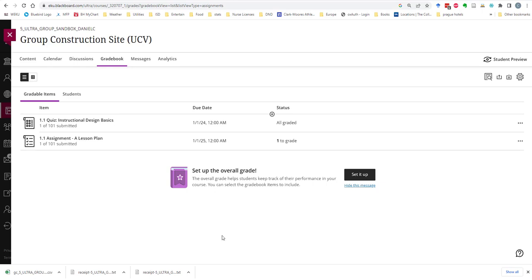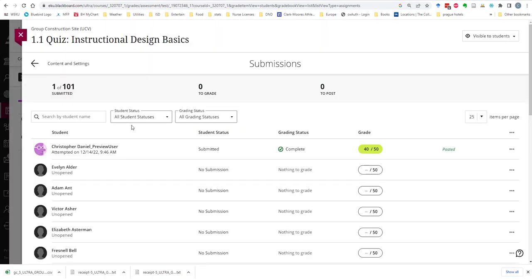So straight away, if I want to see more information regarding either of these gradable items, all I have to do is put my mouse in the row that represents that item and give a click. So for the quiz, what you'll see is that it tries to sort this list from completed to non-completed by alphabetical order. So you'll see completed by alphabetical order and then non-completed by alphabetical order. And so this grade was posted. This pretend student got a 40 out of 50.